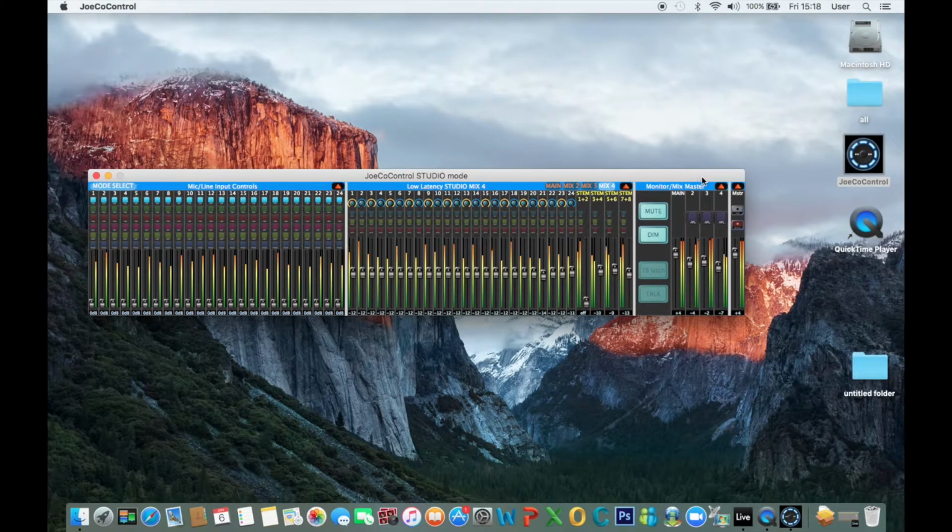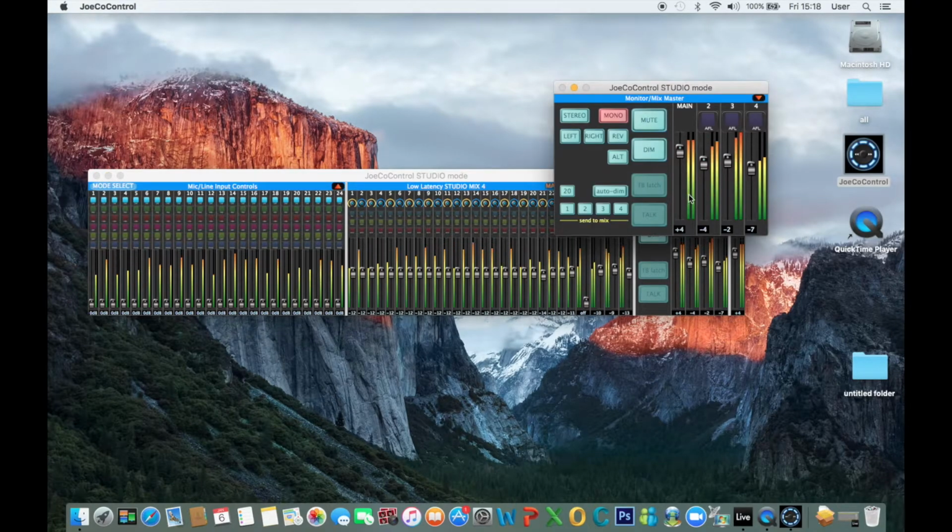In studio mode, you also have a monitor mix master window. To see the full range of features this window offers, expand it by pressing the arrow. This window gives you master control and AFL for all of the 4 mixes, gives you talkback control, and also some features for use on your main mix.